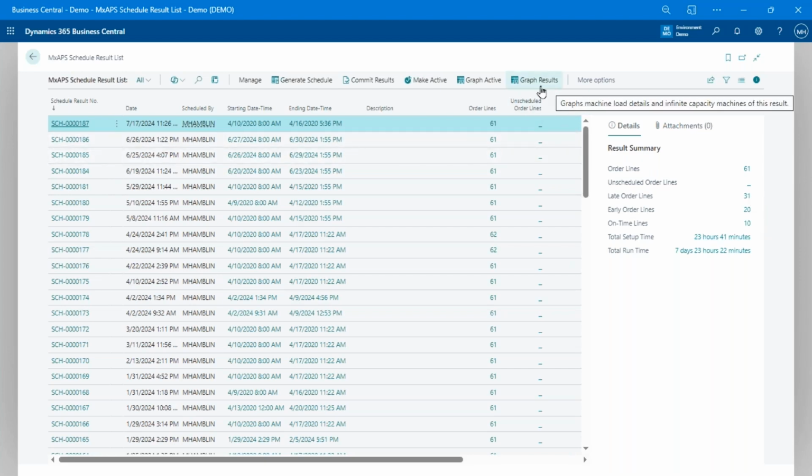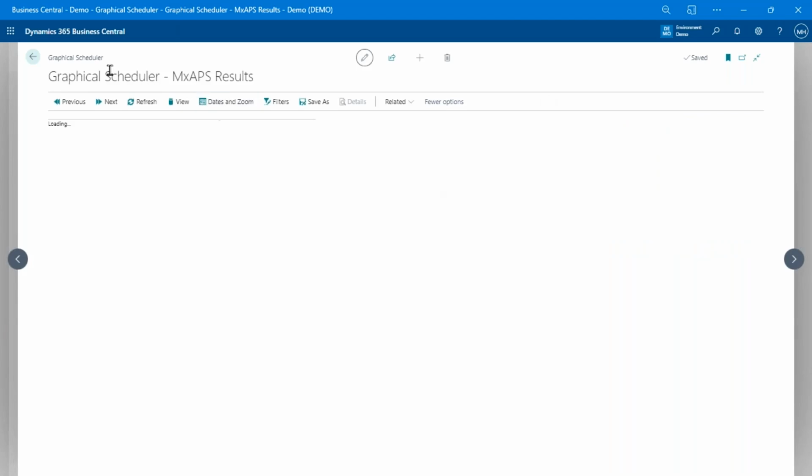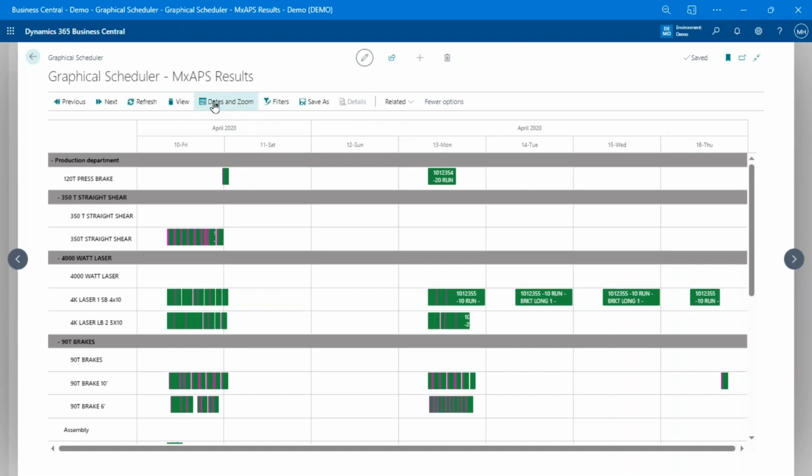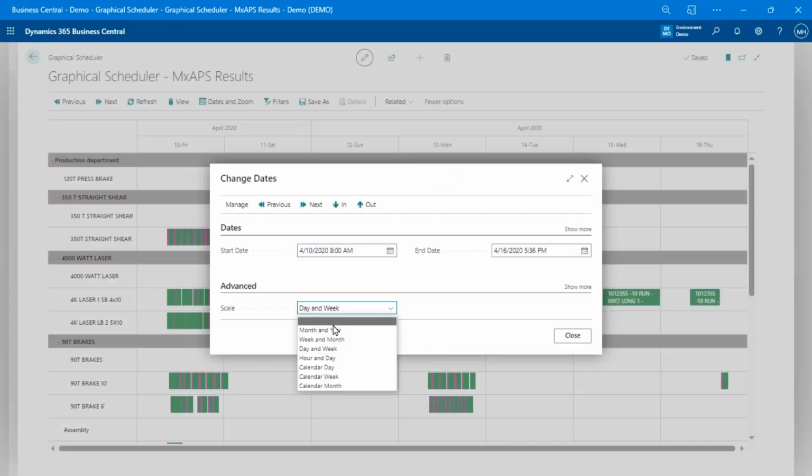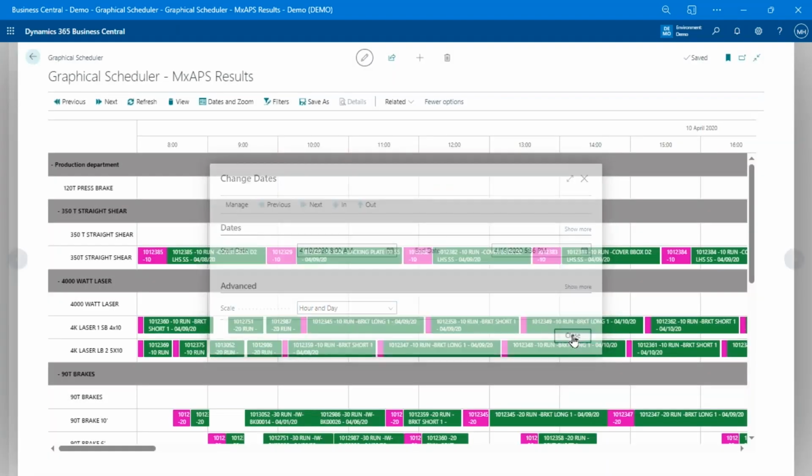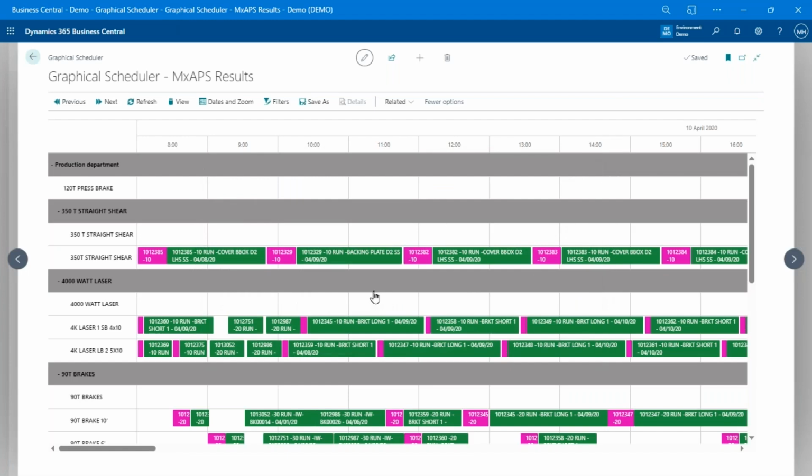And if I want to look at it visually, I can simply come in here, hit this button, and again, it opens up the graphical scheduler here. But now what it's showing us is the suggested schedule for all of that data. So I'm just going to change the zoom here. So here's my suggested schedule, starting again tomorrow at 8 a.m. This is my suggested schedule.